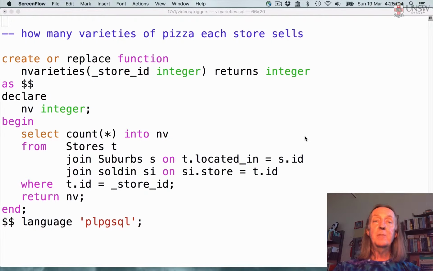Okay, so back to the pizza database. Imagine that it's important to know how many varieties of pizza each store sells. We've seen in our PLPGSQL video that you can write a function to do that, and here's the function. It takes in a store ID and returns a count of the number of pizza varieties in that store. And it works out all the information by doing a join.